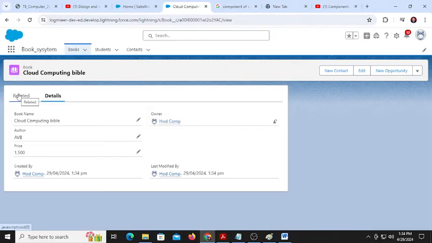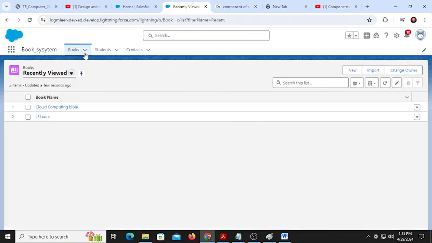Okay, so here you can see that we have added two books. Okay, there are two books. So just come to the books. You can see here there are two books. You can edit them and you can do anything. You can delete them and everything you can do. Similarly, you can add the student data also. So this is nothing but your application. Okay, and you can see these are the tabs, and these tabs are associated with the objects.